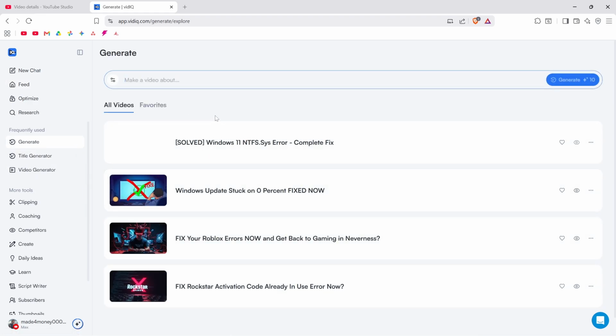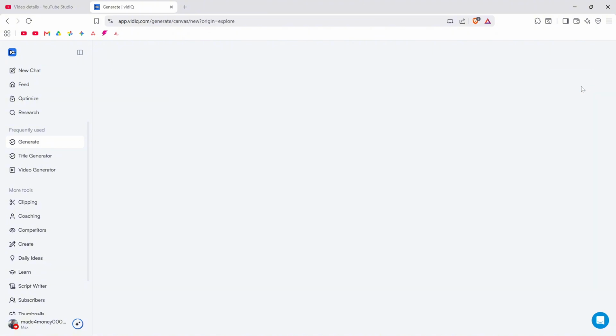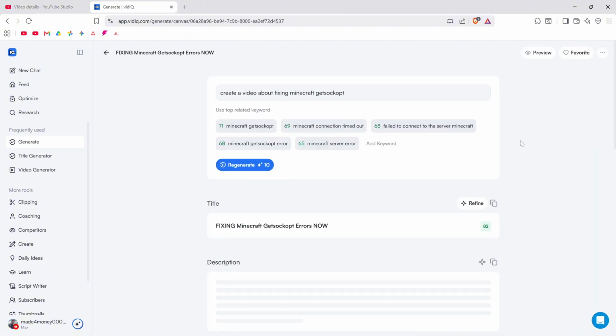Now, click on this video box or this video idea box, and then enter your video topic or concept, okay? And the AI will then generate a video brief that includes titles, thumbnails, and a full description. So for example, create a video about fixing Minecraft get sock OPT. All right. And then just go ahead and click on generate. Wait for the process to finish.